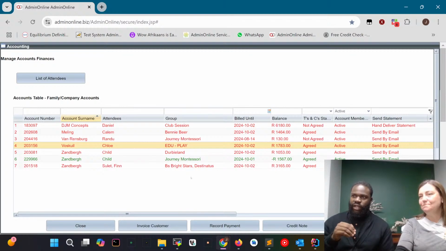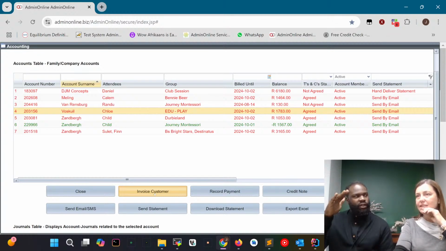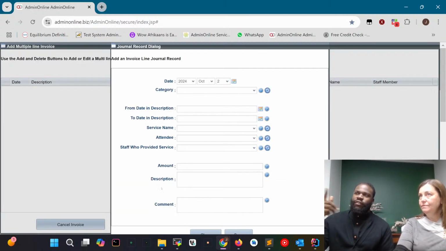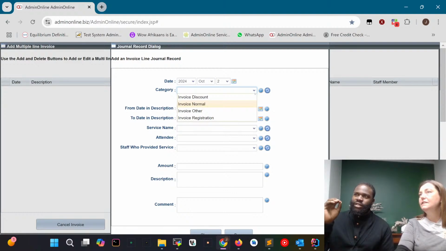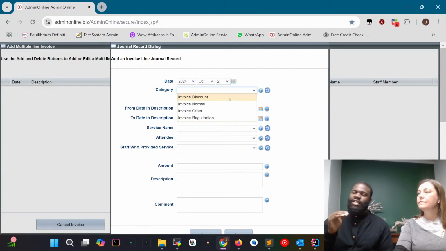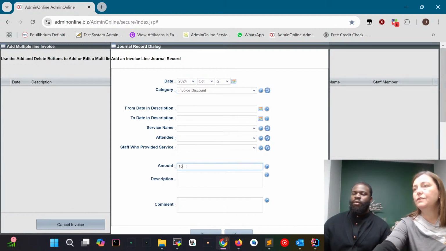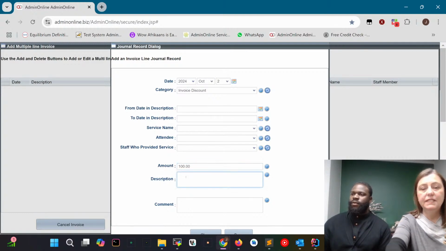Quick question before I forget. I saw when you were doing the invoice customer, there are different categories. If you can just quickly go to the categories, I saw invoice discount. When you're invoicing manually or individually, does it automatically add the discount, or do you do it manually? It's a manual process. So when you do a manual invoice from accounting, you need to do the discount manually as well. So we're going to quickly load a 100 Rand discount just to see the effect here.